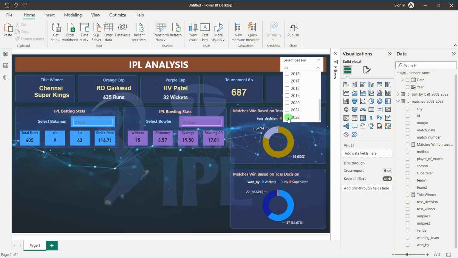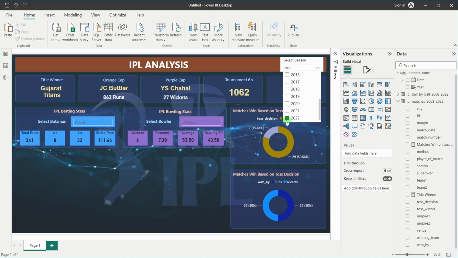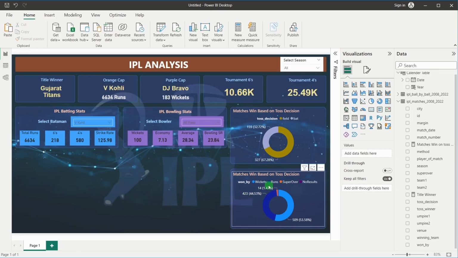If you go ahead and change this to 2022, you see it was 50-50%. So half the matches were won batting first, and half were won batting second. And there was no super over here. All right, so in this way we will be reading these charts. I hope you're understanding. And if you see for all of the seasons, there were 14 super overs. 423 matches were won by fielding second, and this is won by batting second. Meaning these are defending the scores, and these are trying to win the match by batting second. I hope you're understanding what I am telling.